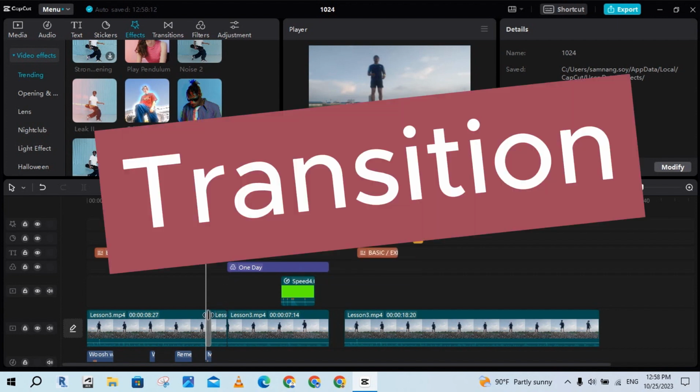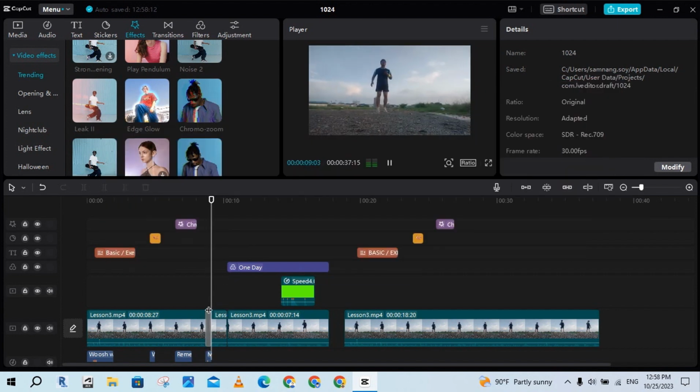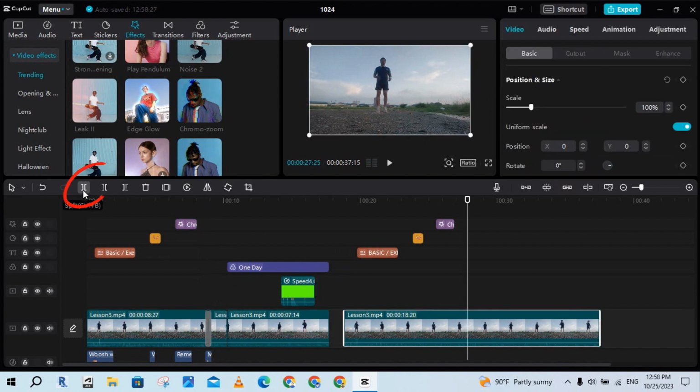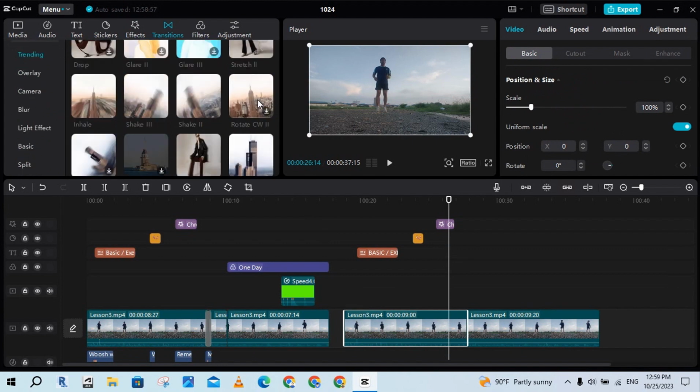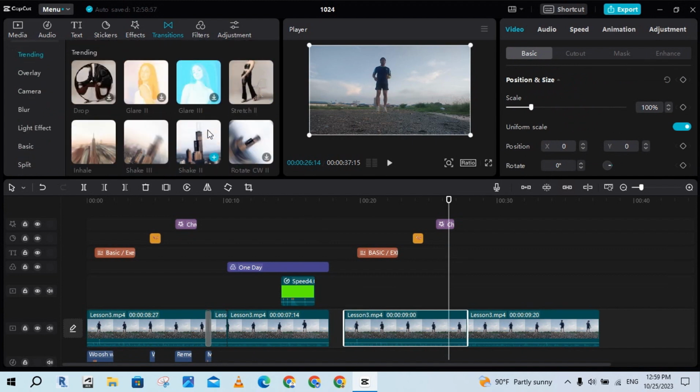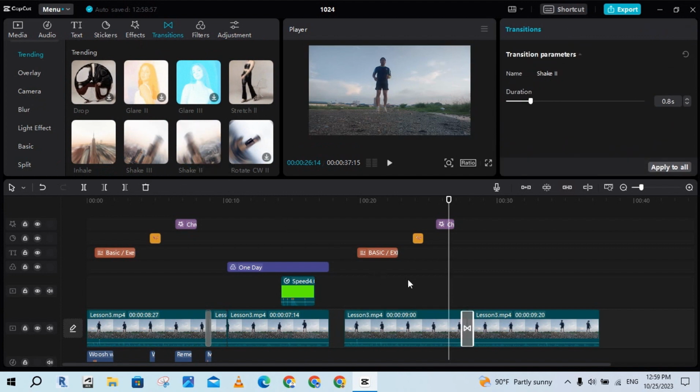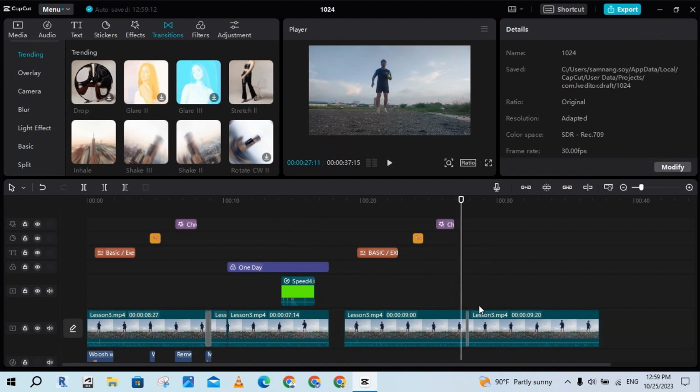Step 4, how to add the transition in CapCut. So this is the example. I will play it for you. So if you want to preset the transition, first I need to split the video. And I click on the first video, and click on transitions button and choose a style. You can set the duration of the transition in this button. Okay, you can play the video to test the transition after you preset. Okay, step 4 finished.